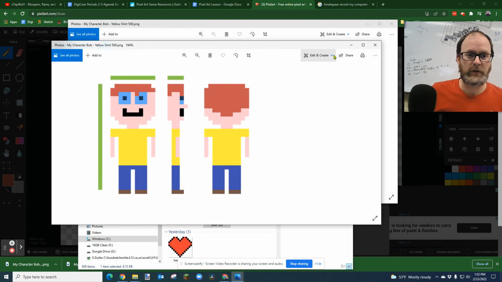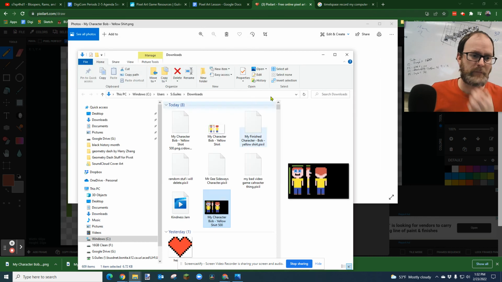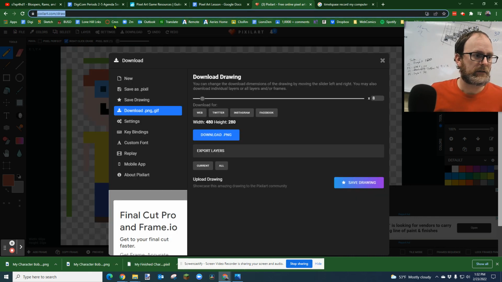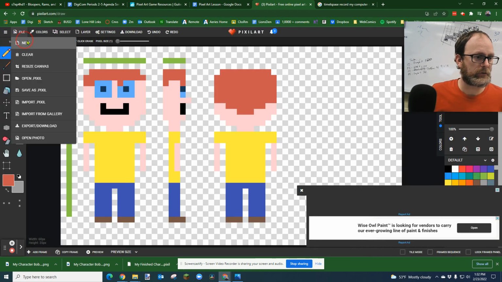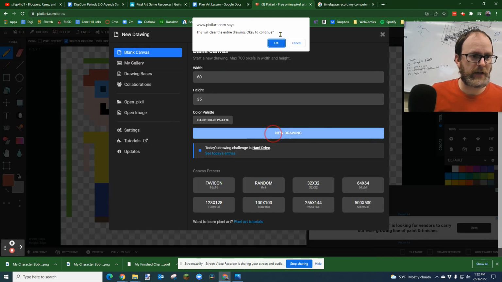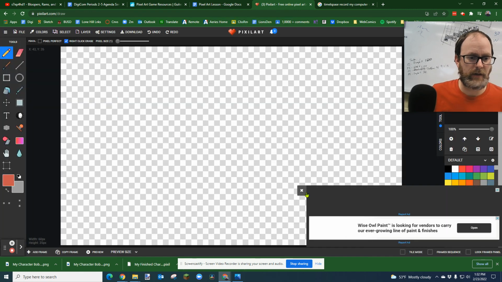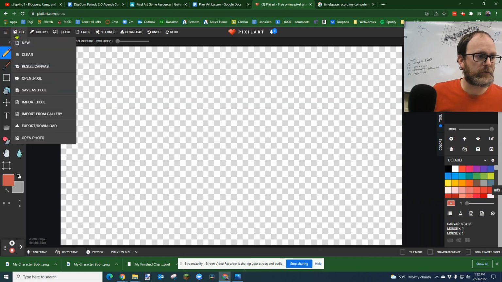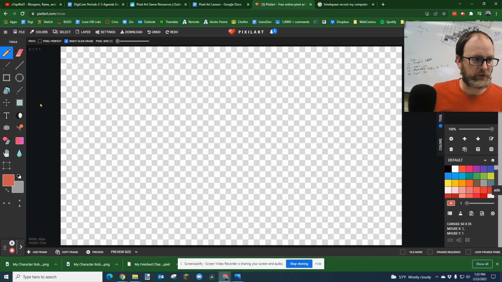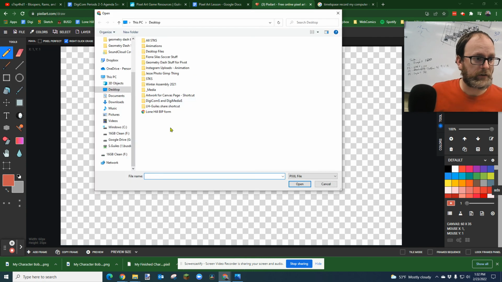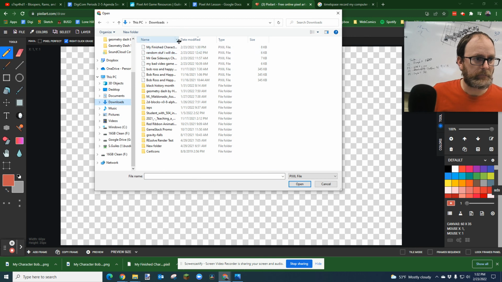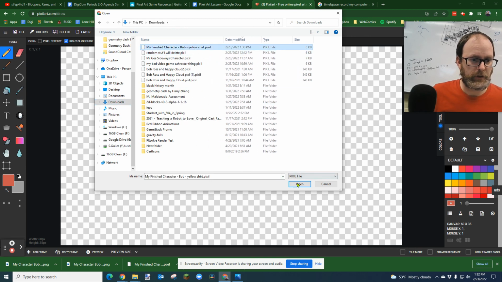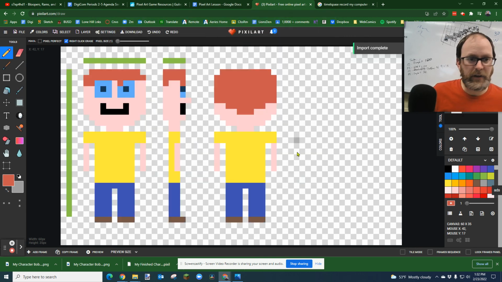But that's really important. The saving is so important because if anything happens, let me close this here. I'm going to go ahead and just file new drawing. Let's just say I just lost my whole drawing. I came back, it didn't save. You can go to File, Import Pixel, and you can actually import that final PIXIL file you had wherever you saved it. And there's my finished character, Bob Yellow Shirt. Open, and there he is.